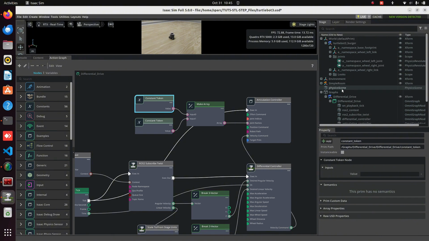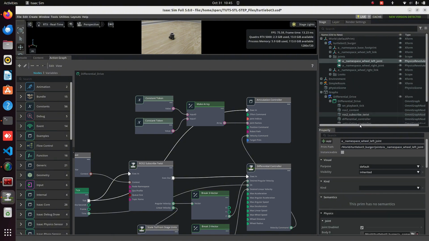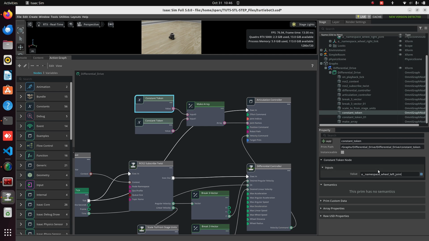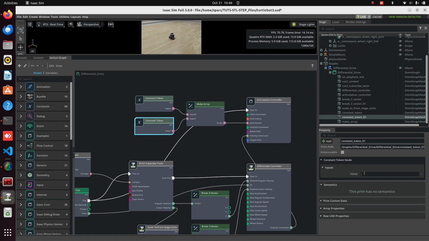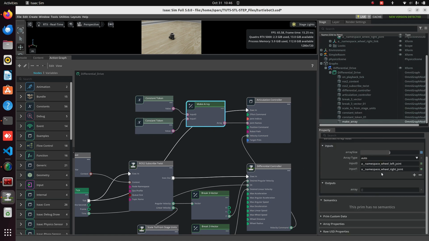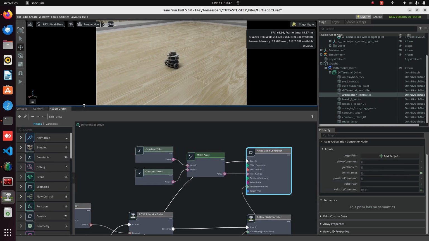Now go to the stage panel. Copy the joint names from wheel joints, and paste them here in the constant token nodes. Do the same for the second wheel also. Now click on make array, and here you can see both joint names added correctly. Okay, now let's start the simulation.